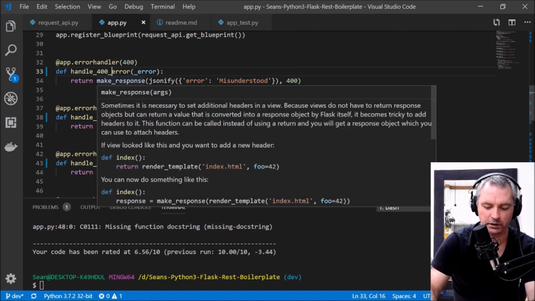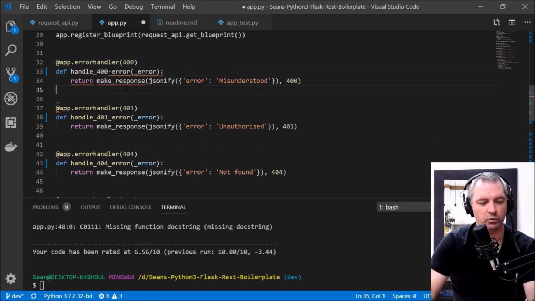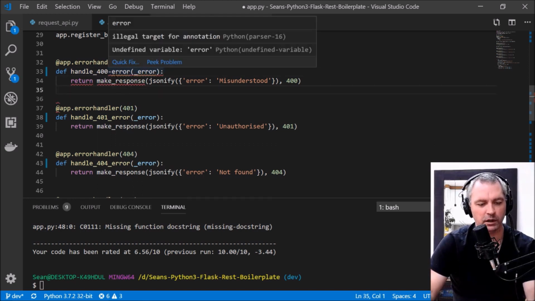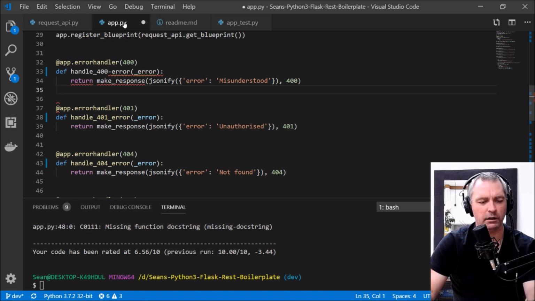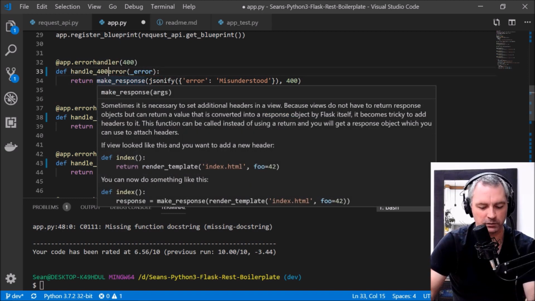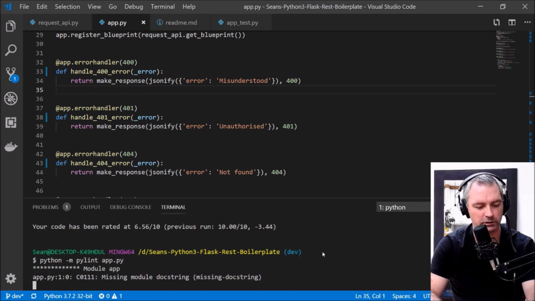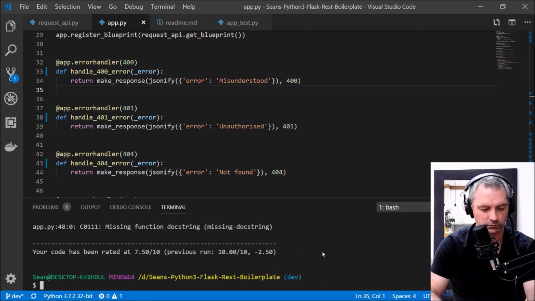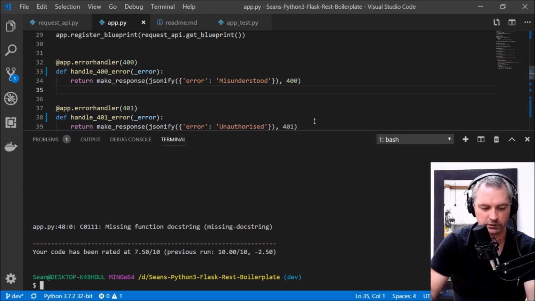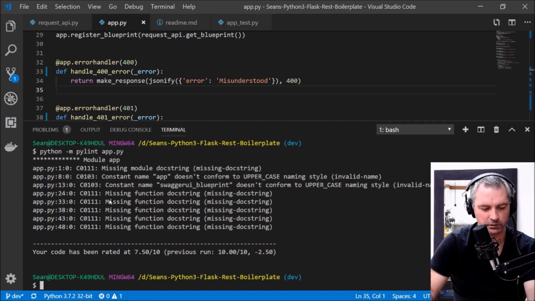Error. Did you see that? It told me illegal target error, whatever. It shows me there's an error. That's my inbuilt linter in the IDE, doing that automatically. But I'm just going to try Pylint again. Rightio, that is all of those errors down here fixed.